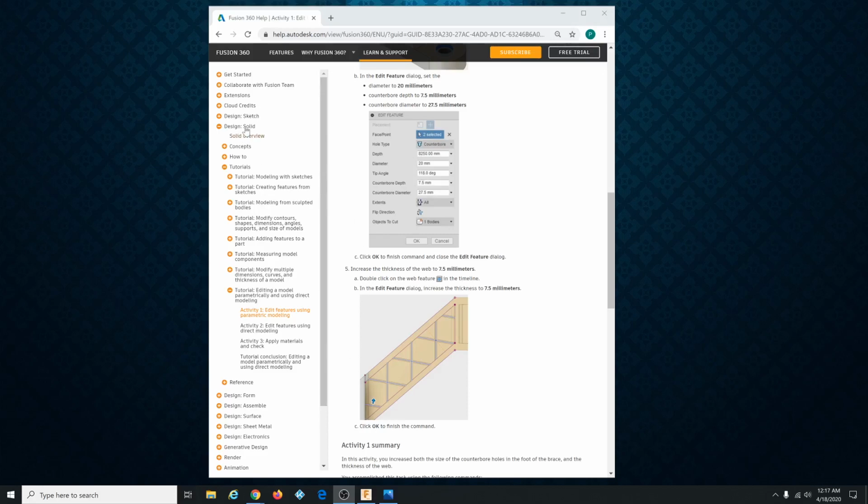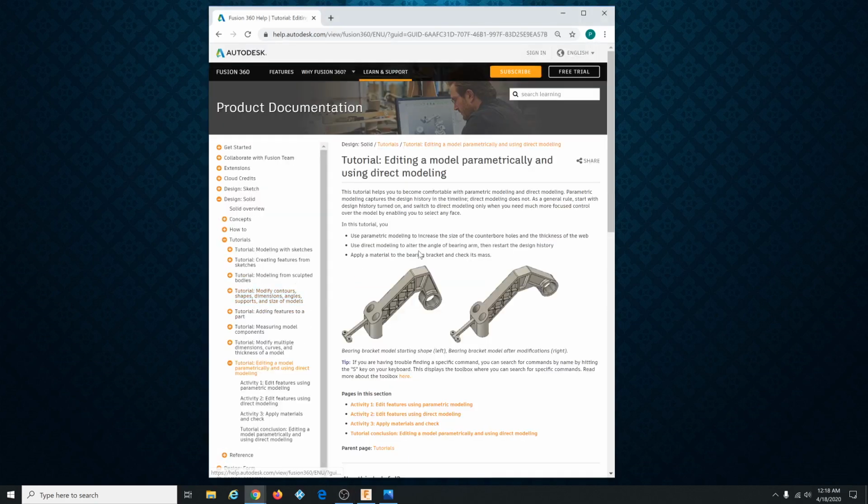Welcome back. Design Solid tutorial number 8, editing a model parametrically and using direct modeling. So what we're going to do is just what it says.